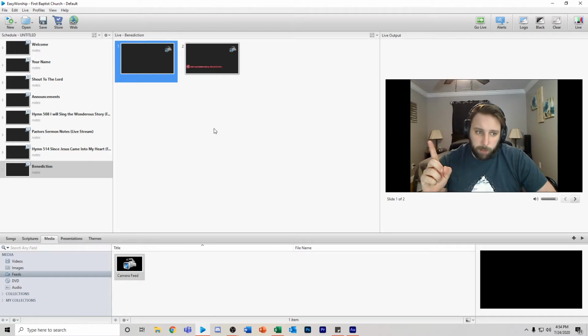But there's still one other piece that's needed. Once you've got Easy Worship set, you've got to be able to connect this to YouTube. And this is where you're going to need additional software like OBS or vMix, or if you're using a video switcher, some of that stuff has it built directly in to go to YouTube and everything like that. But for our church, we use OBS.